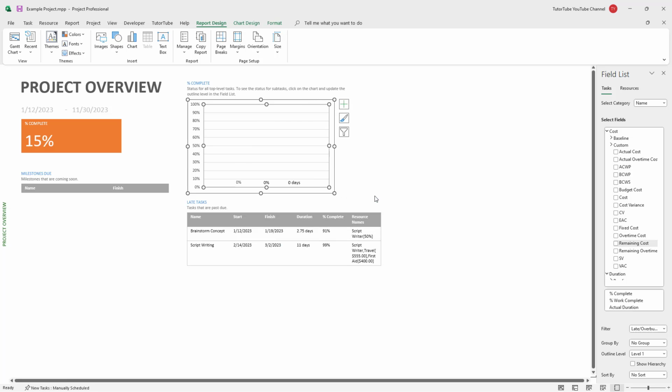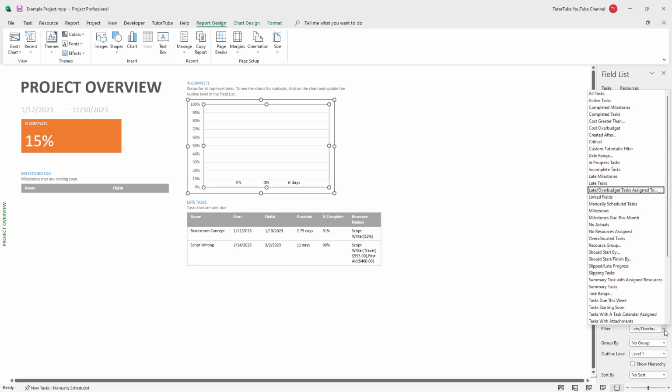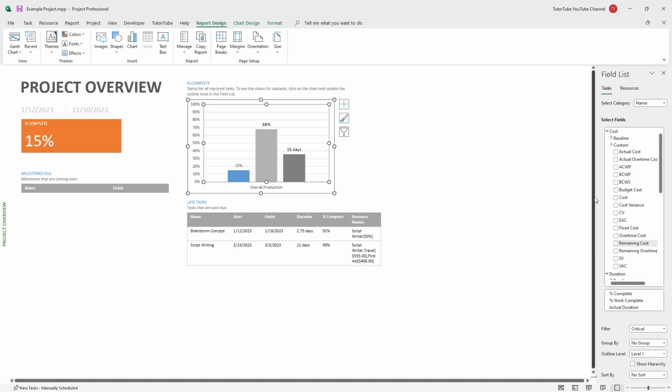Like for example, camera rent details right here, and so forth. You can filter that out right here. You can go onto critical tasks over here as well, and so forth.